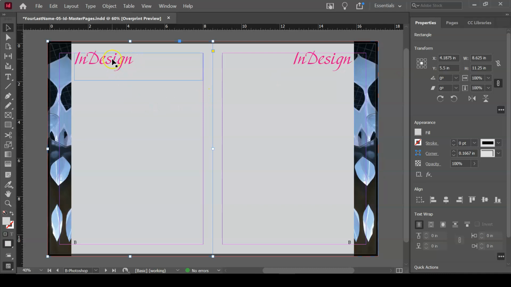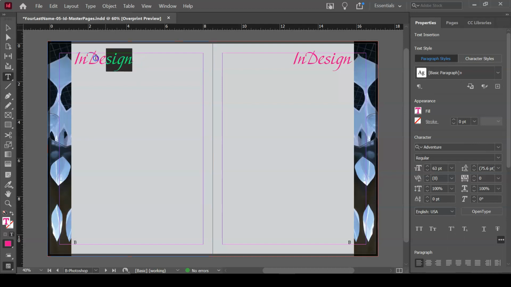Now I'll change the headers to say Photoshop. So I can double click inside of that InDesign text frame, and you'll see you're now on the type tool. I can type out Photoshop and select my text.